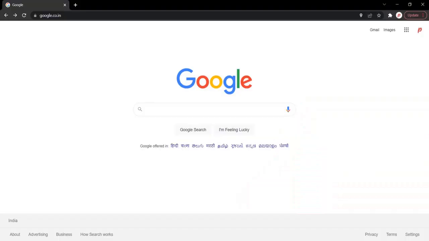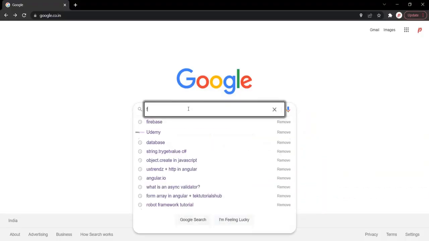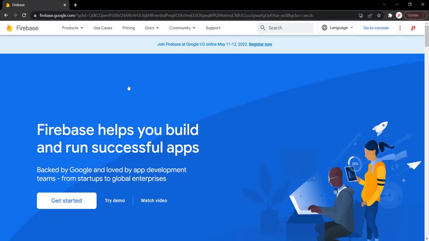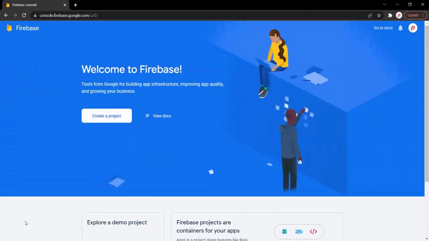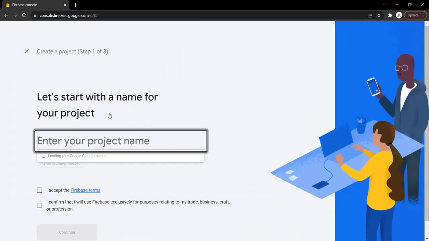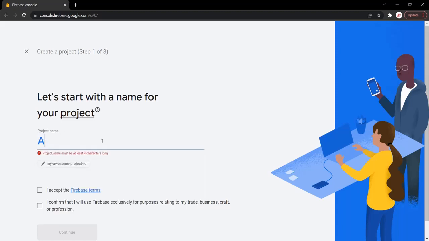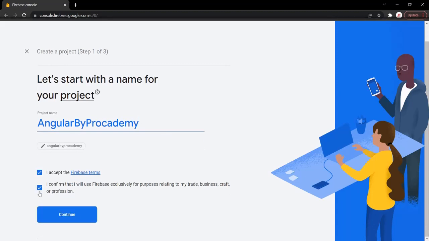Let's open the web browser and here let's search for Firebase. You can click on this first link and here you need to log in using your Google credentials. So here, let's go ahead and click on Get Started and let's click on Create a Project. Here, we need to provide a name for the project. Let's call it Angular by Procademy. Let's select the terms and conditions, and let's also select the second checkbox and continue.